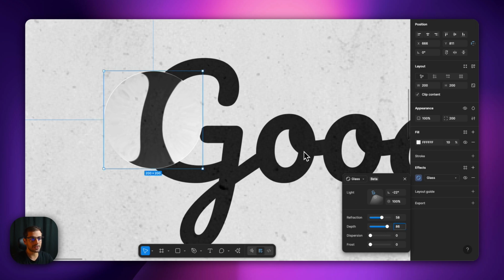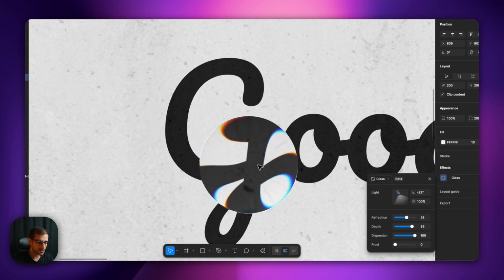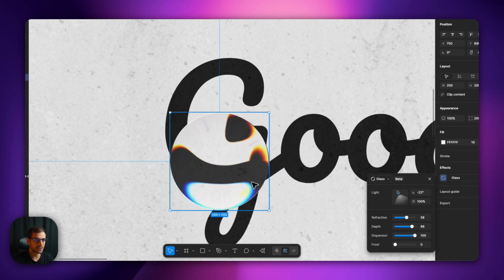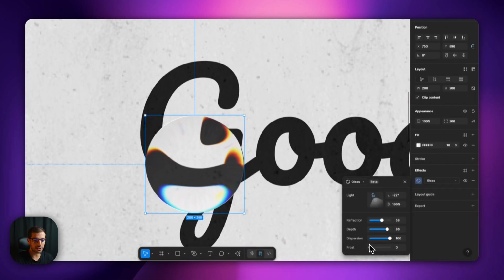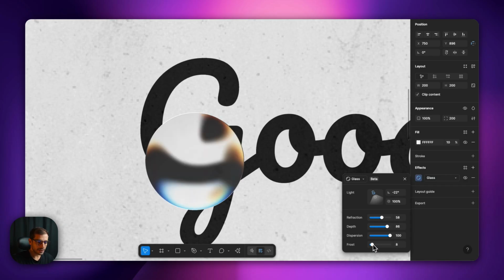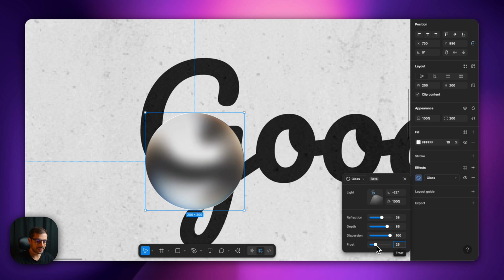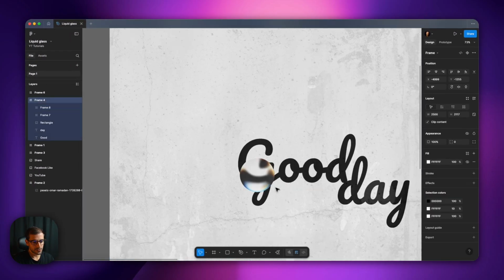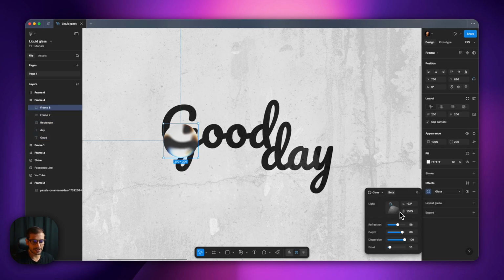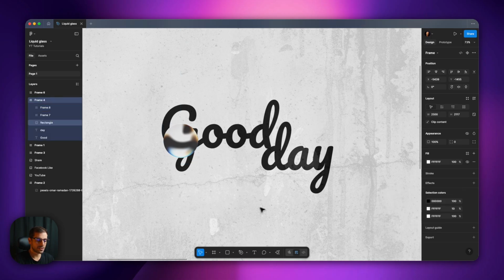Then the dispersion, it splits the light into subtle rainbow tones. So when I have zero, you don't notice anything, but if I start to move it to 100, you see this kind of a rainbow. So if I start to move it here, you see these different colors, which creates a very cool effect. And then frost is the blurred matte finish. So if I put it to 100, you don't see anything. And if I reduce and play around, it's like you are adding this kind of matte effect. So yeah, as simple as that, you can do it right away. Just create a frame, add an effect, and here just play around with these settings.